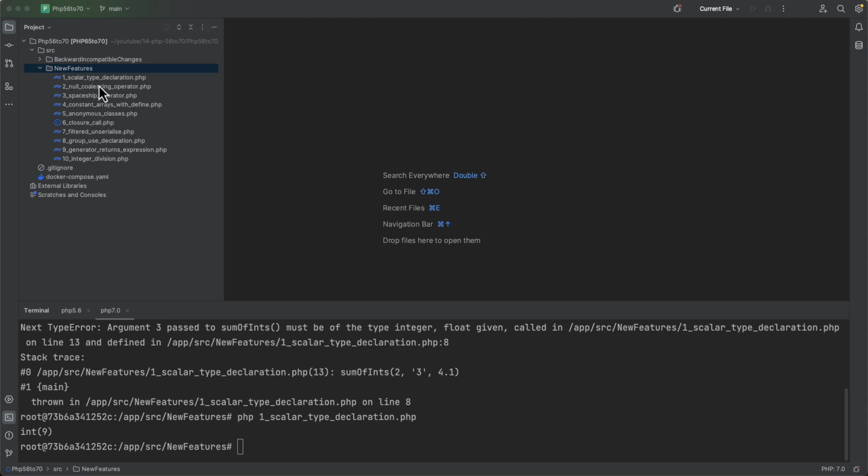PHP 7 migration guide. In the previous video we have seen together the backward incompatible changes that have been introduced in PHP 7. The link is available in the description below and it will appear in the suggestion area as well. That's for the first video. Now the second video, as we said, we are going to speak about the new features.